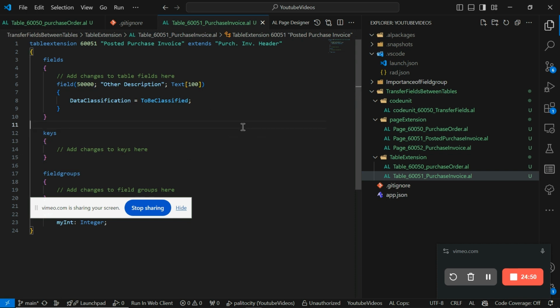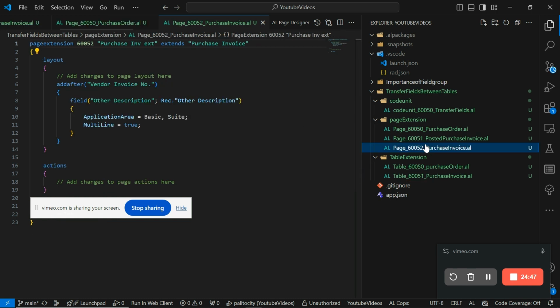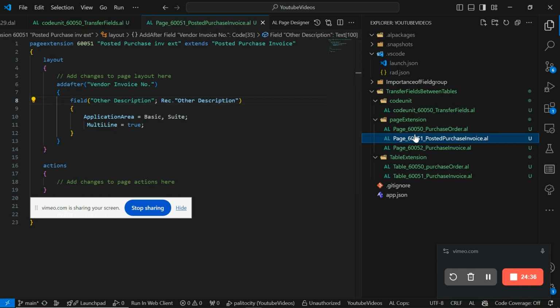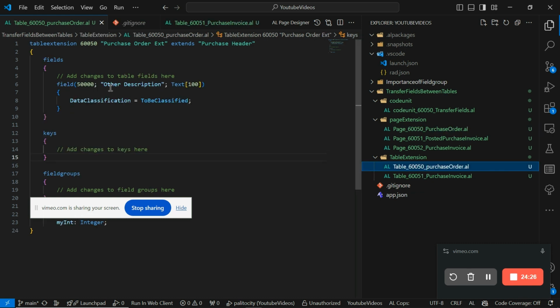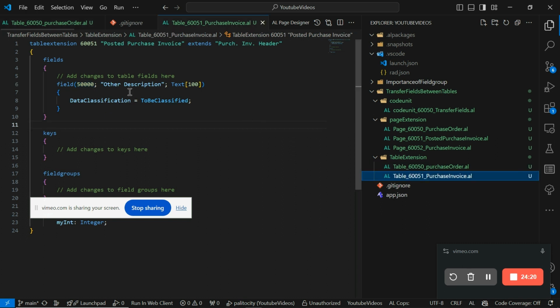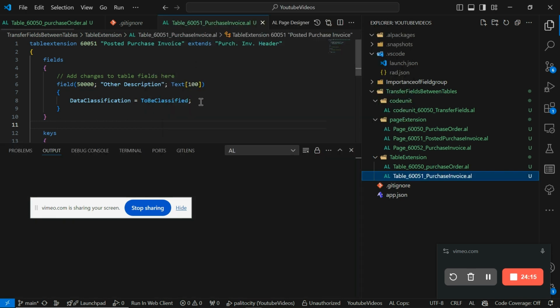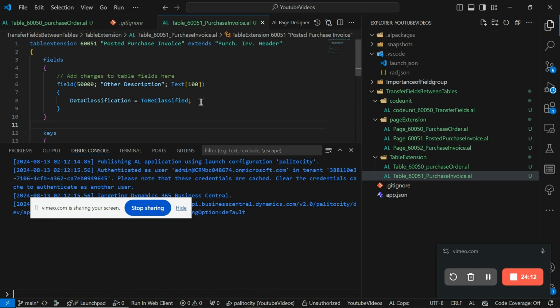So let me save. And what I have done here is also I did a page extension. I also added the order description in my purchase invoice, in my posted purchase invoice, and also in my purchase order. So this means that if I push through my purchase order, I'll get the same result, right? Now note that the secret code here is that the field number is the same as the destination field number, which is 50,000. So I'm going to publish this, and we're going to see the miracle behind the scenes, right?